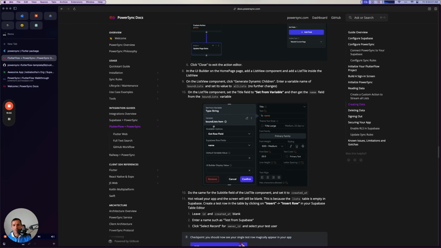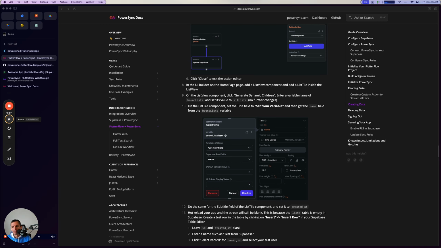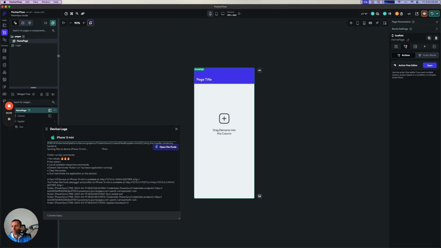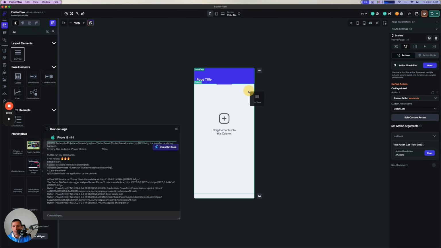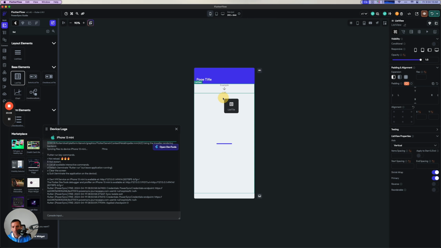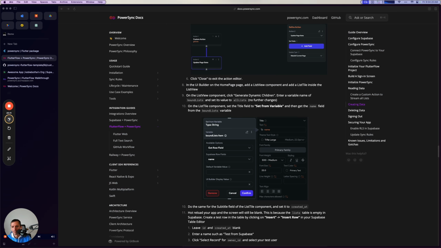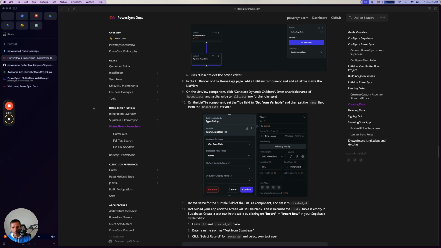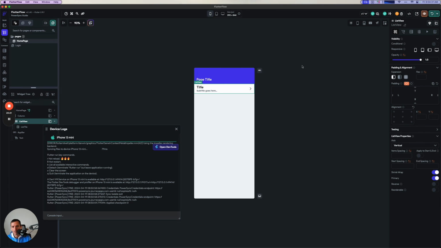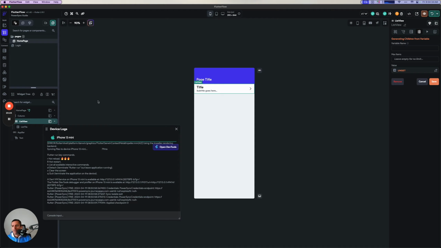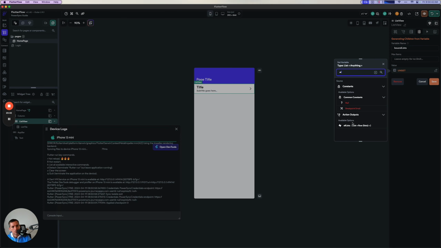Okay, now we're going to add a list view component. So we head back to our widget explorer, find ourselves a list view, drag that in. And then we add a list tile inside the list view. And then we're going to set generate dynamic children on the list view over here. We enter a variable name of bound lists, and then that will be set to all lists like that.